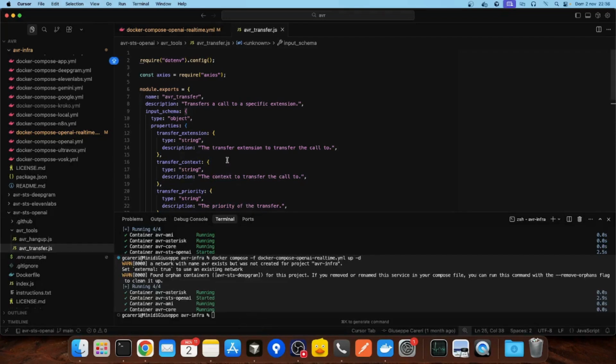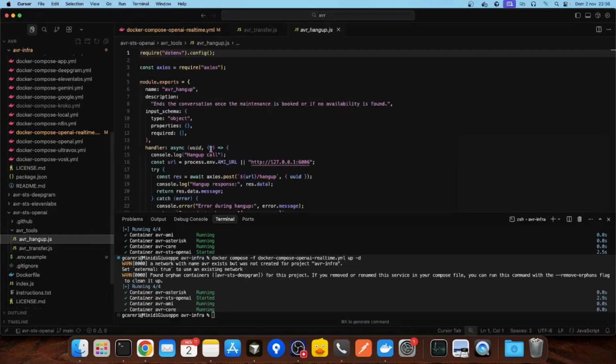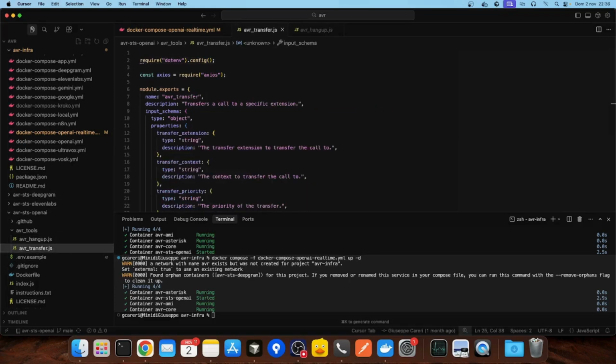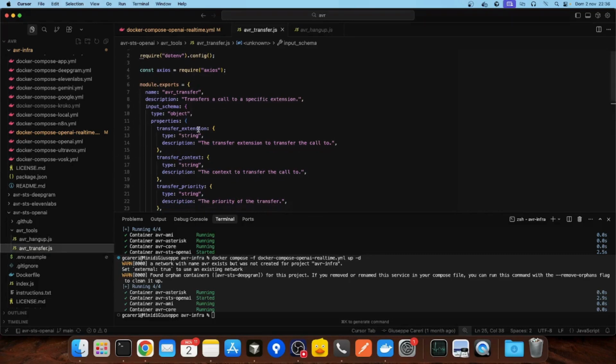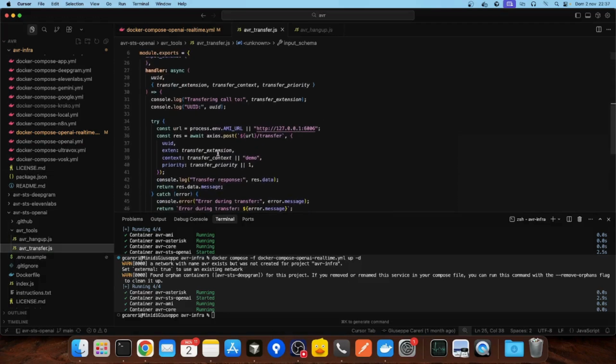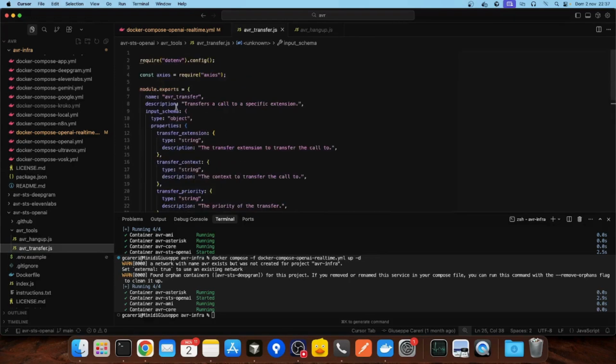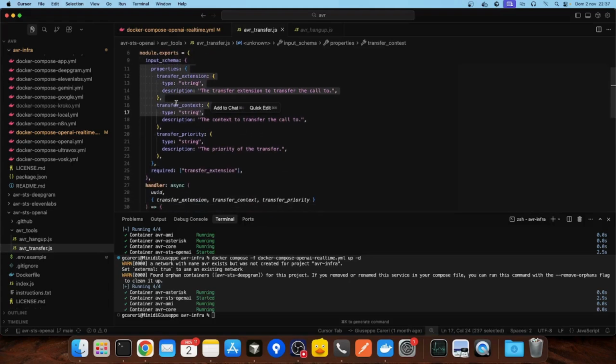AVR already includes two default tools. AVR transfer transfers the current call to another number, and AVR hangup ends the conversation once the maintenance is booked or if no availability is found. So here's an example of how one of them looks inside its definition. This simple structure tells the model what the function does and what input it expects: transfer extension, context, and priority.